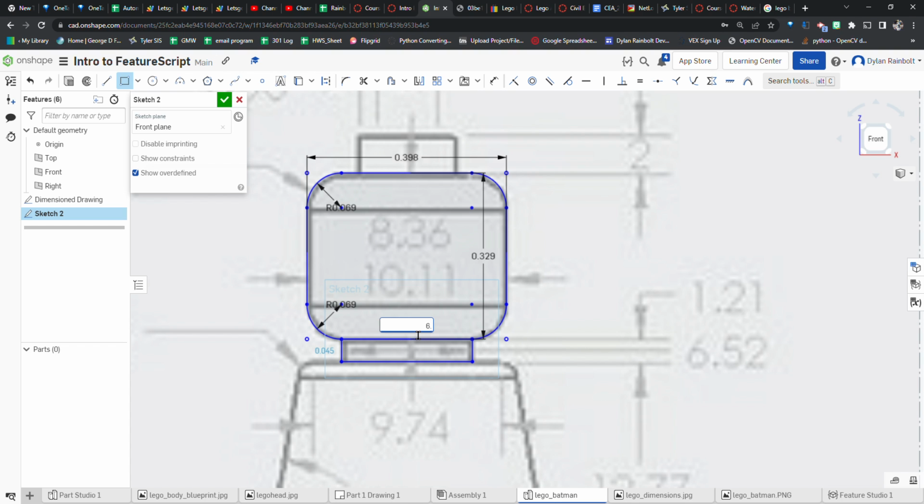So let's go ahead and put in 6.52 millimeters. Yep. And now that height is 1.21 millimeters. So we're going to do that.